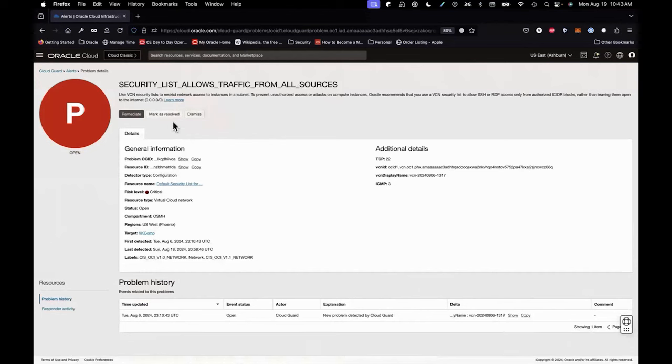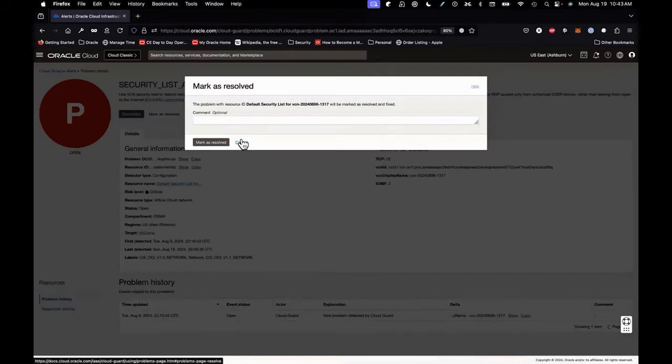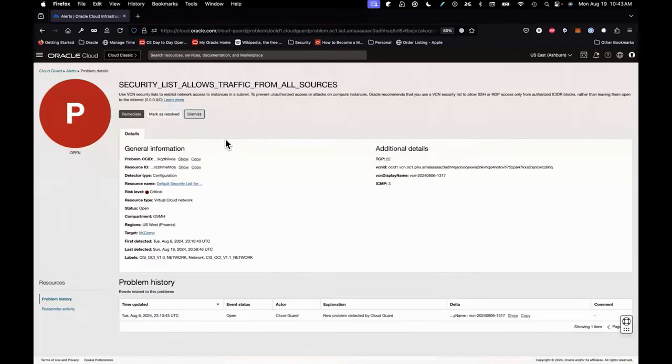Two or three things you can do. You can mark it as resolved. You can dismiss it. Both of these are manual processes. You can provide a comment on each one of those. And remember, if you hit resolve or dismiss and you don't actually resolve the problem, the history up here will be updated in some cases, and in some cases a new problem will be created.